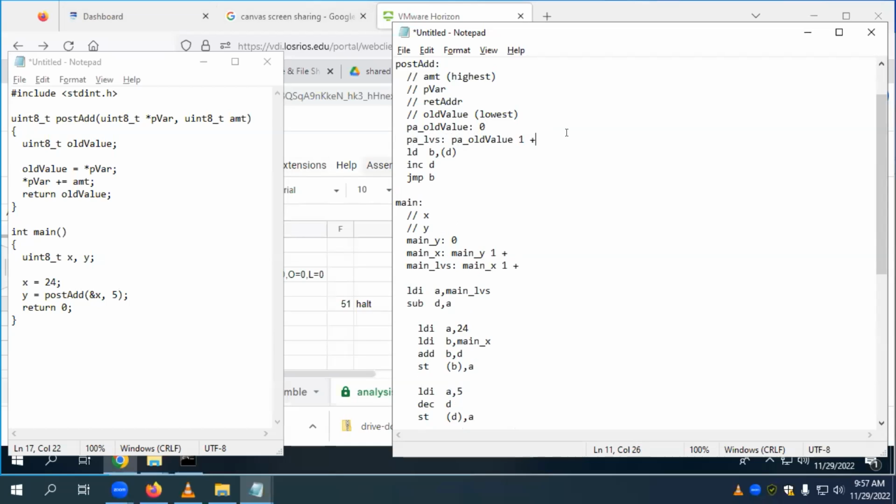So LVS, once again, is local variable size. It tells me the number of bytes that I need to allocate for all the local variables. It is handy to have because I need this to allocate and I also need this to deallocate. So that's why having a label to represent the number of bytes that I need to reserve for local variables is useful, okay?